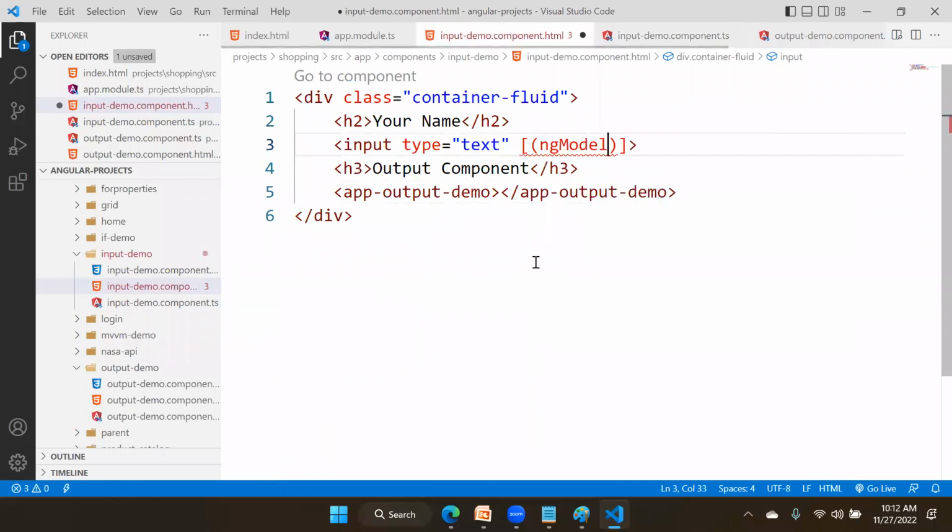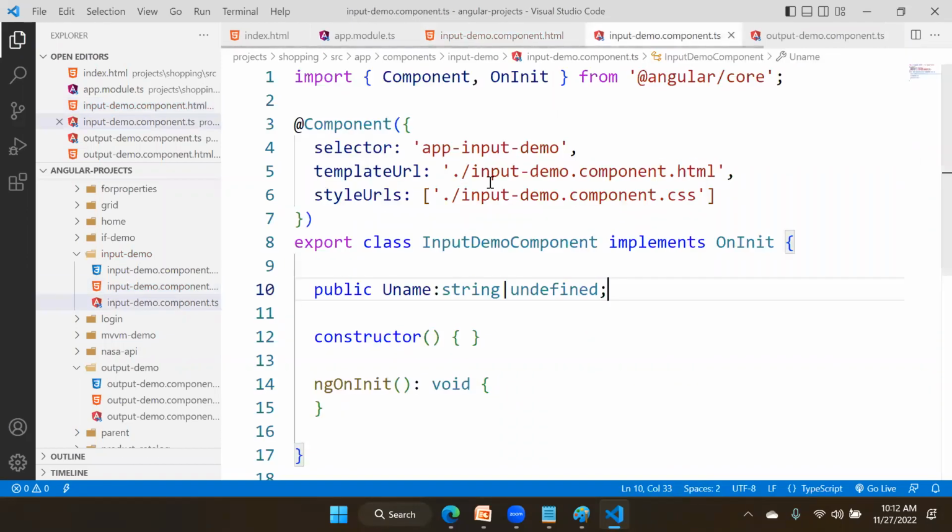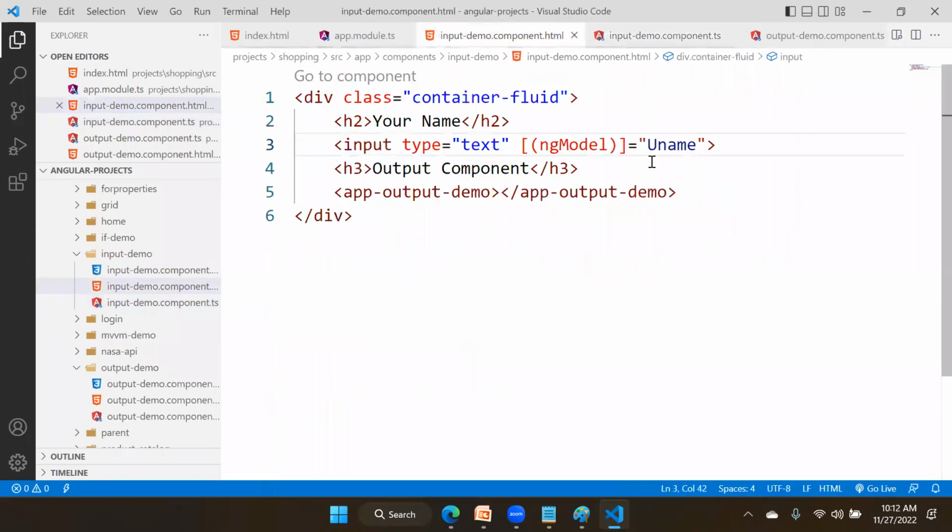What is it? ngModel is equal to what? uname. We are binding that. So what is it? uname, like this we are defining. That is the uname we configured. All right, we are binding that here. This must be transported into this location.